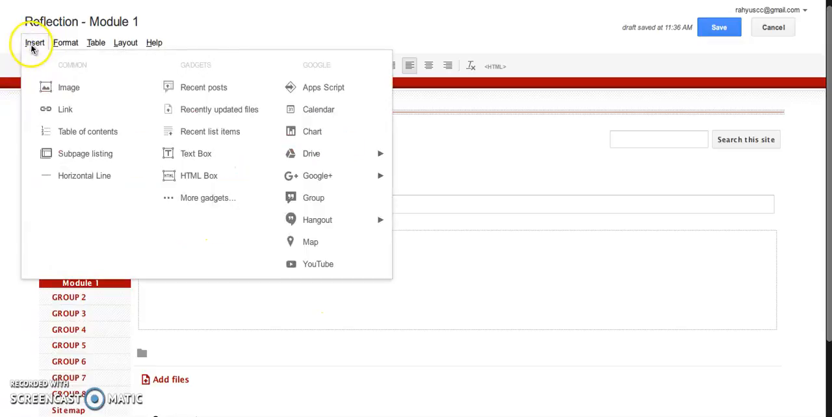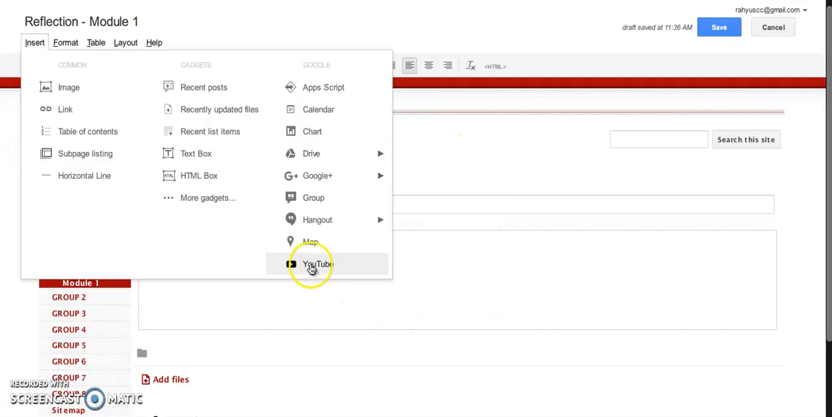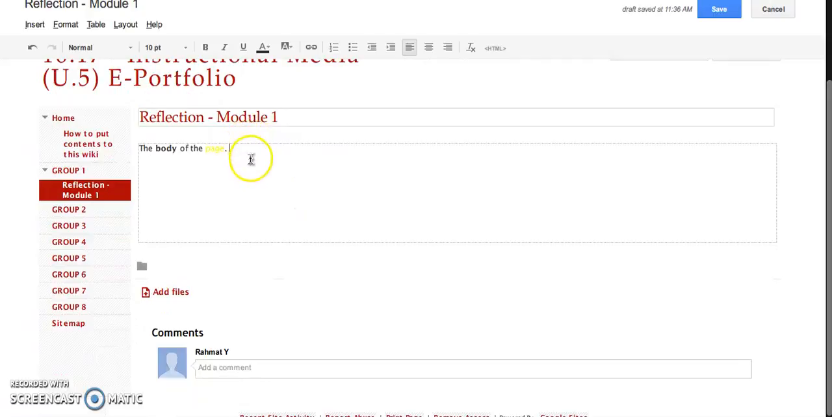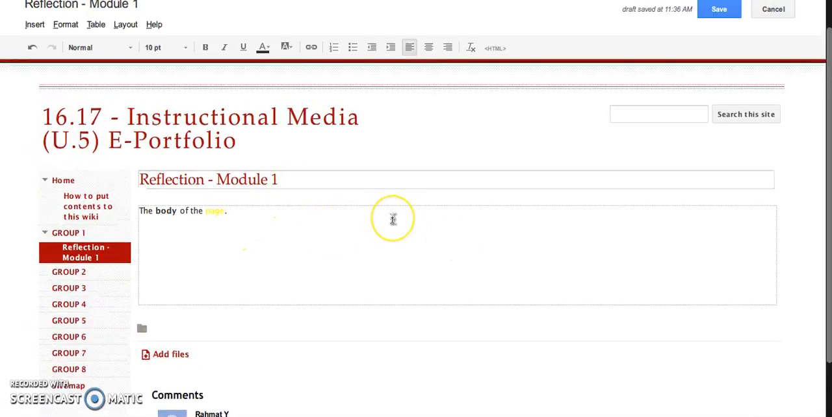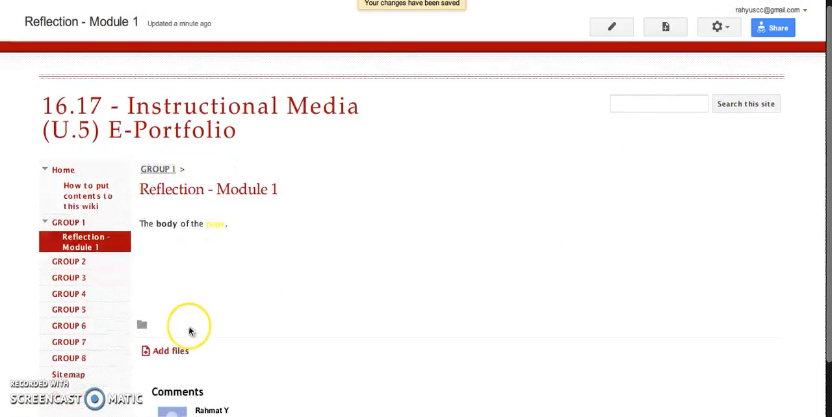If you want to add an image, just go here and follow the instructions. If you want to put some materials from your Google Drive, you just click here and select any from this list. For YouTube, just click here and follow the instructions. It's going to be very simple. Once you're done with the page, or maybe you just want to make a draft, to close it, just click save, so it'll save here.